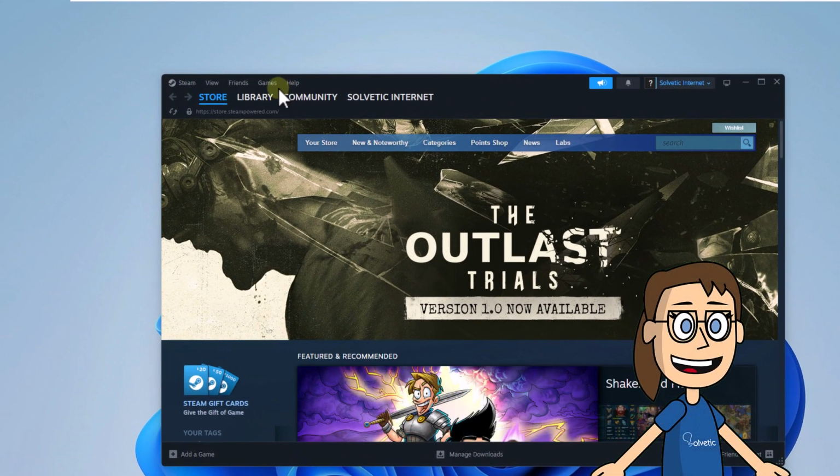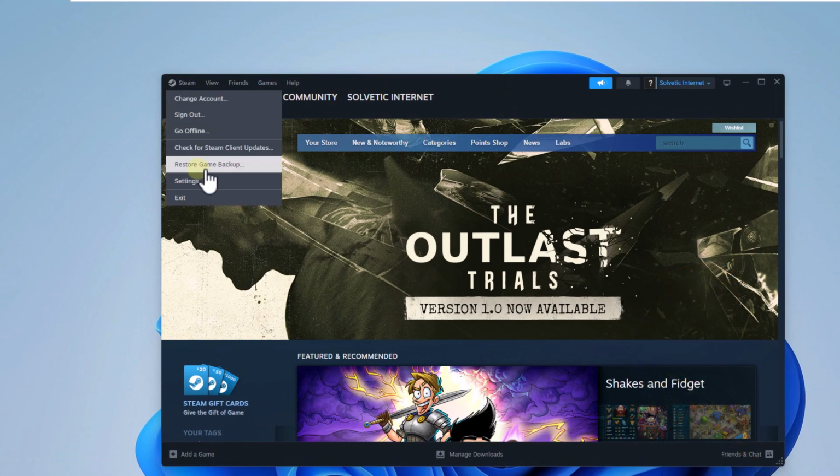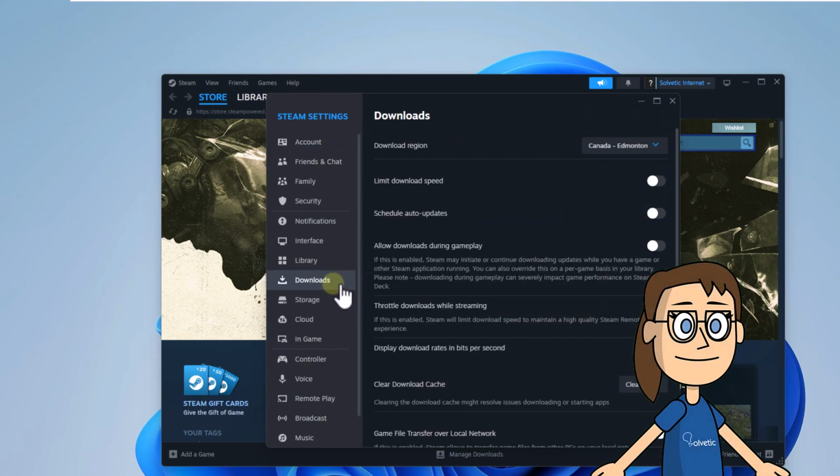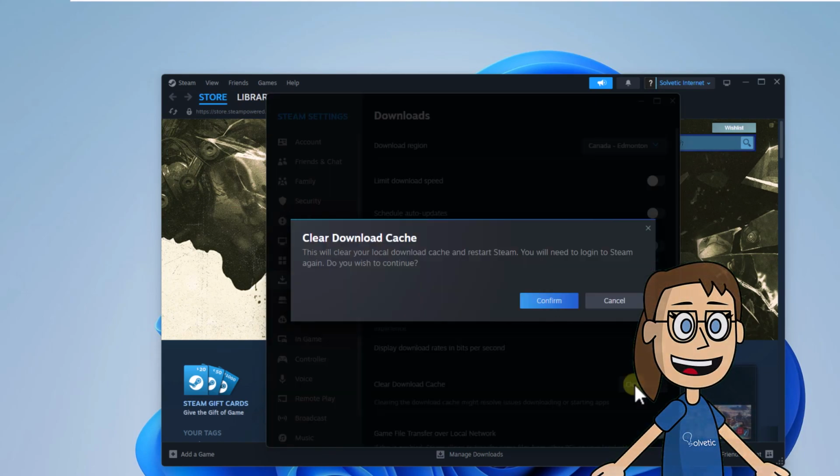When Steam opens, go to the Steam menu and open Settings. Then under Downloads, click Clear Cache. Confirm this action and we will wait for Steam to restart again.